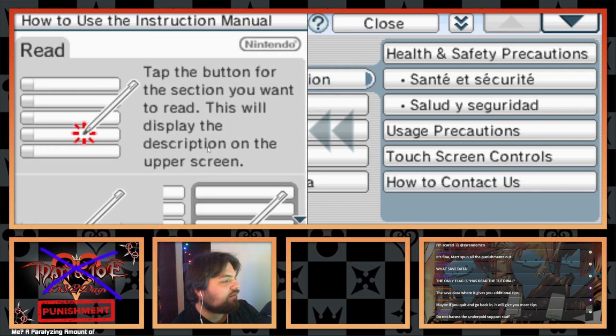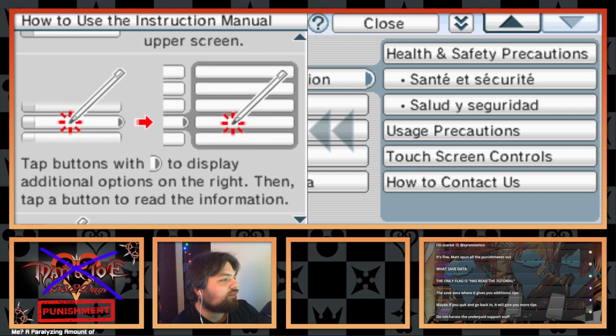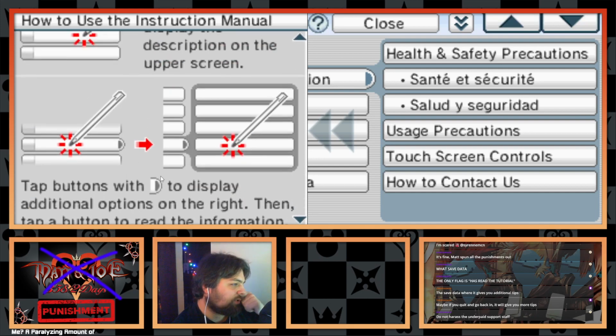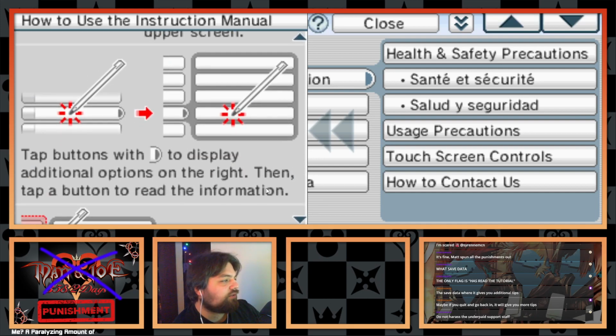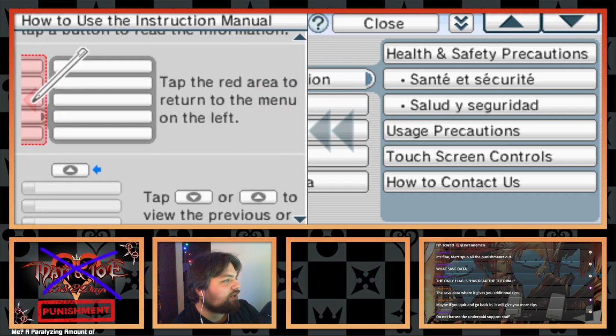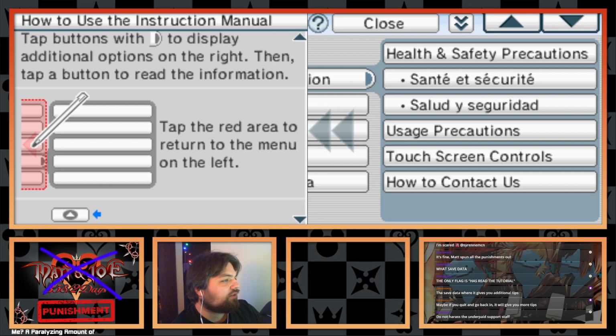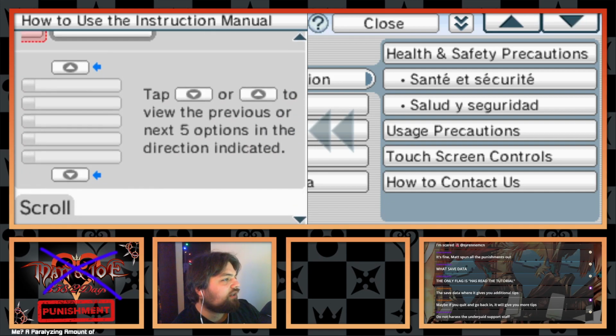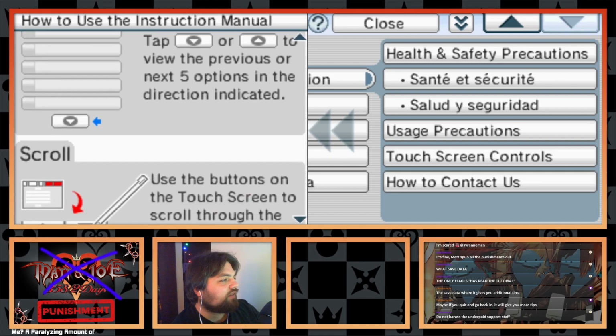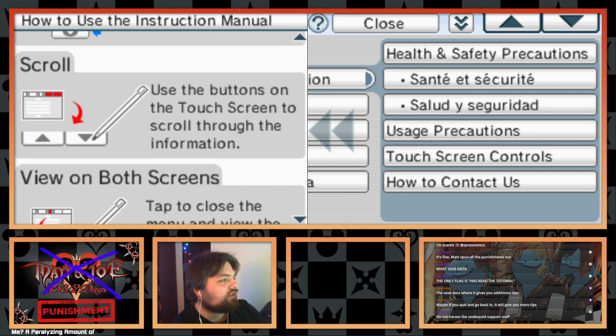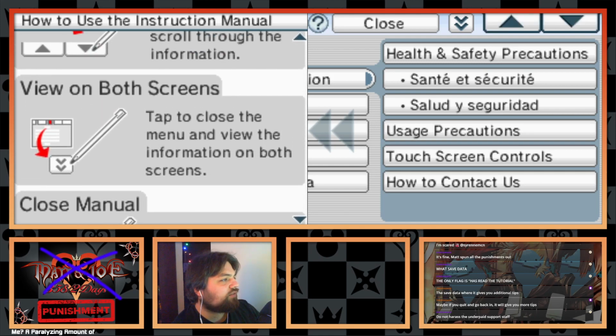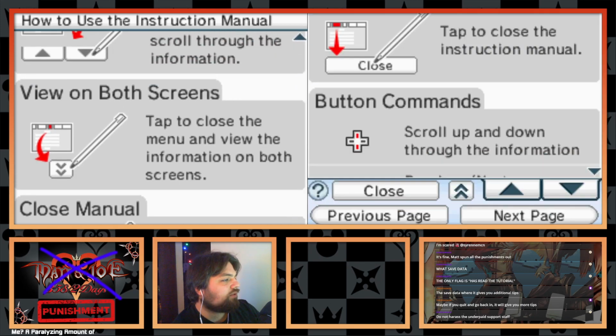What if I had to read the instruction manual? Tap the button for the section you want to read. This will display the description in the upper screen. Tap buttons with this to display additional options on the right. Then tap a button to read the information. Tap the red area to return to the menu on the left. Tap up and down to view the previous or next 5 options in the direction indicated. Use the buttons on the touchscreen to scroll the information. If you want both screens, tap to close the information and view the information on both screens. Oh, that's neat.